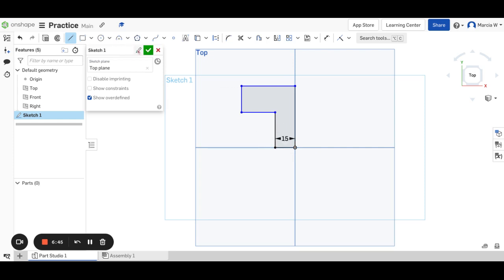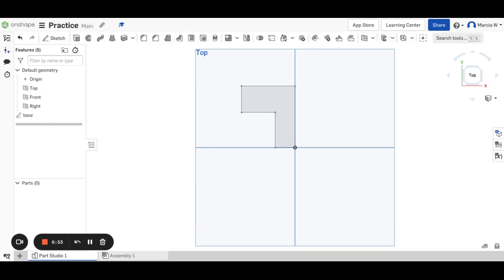And I usually will name my sketches. So I'm just going to call this base. The reason I do that is because as you continue working and creating more sketches, the default is to name them sketch 1, sketch 2, sketch 3. And after a while, it's hard to remember which one was sketch 1, which was sketch 2, what did I draw there? So I find it helpful to name them as I go.